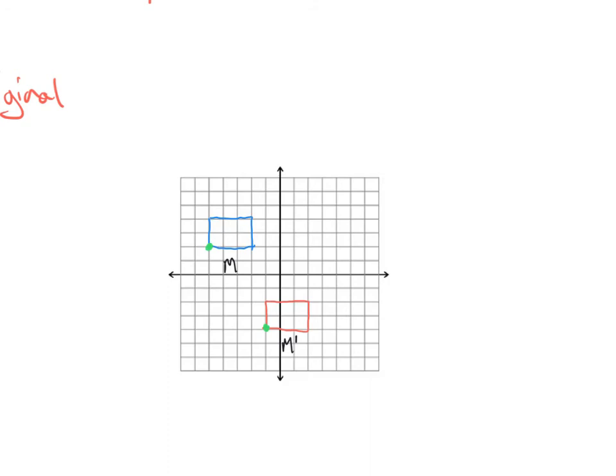So I'm going to count the spaces. So it went 1, 2, 3, 4, 5, 6. It went 6 down. And then, see here. 1, 2, 3, 4. And it went 4 to the right. And that is how our translation moved.